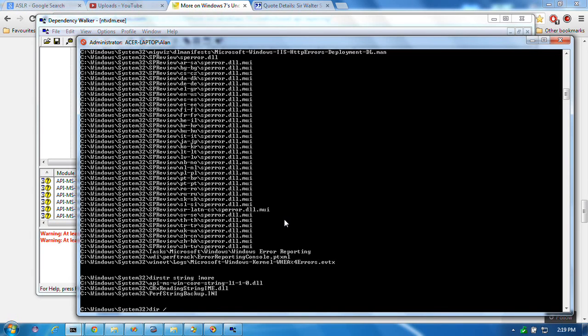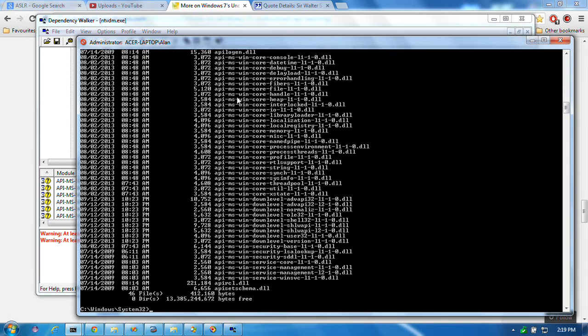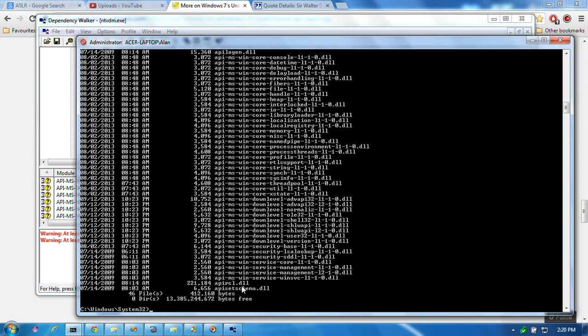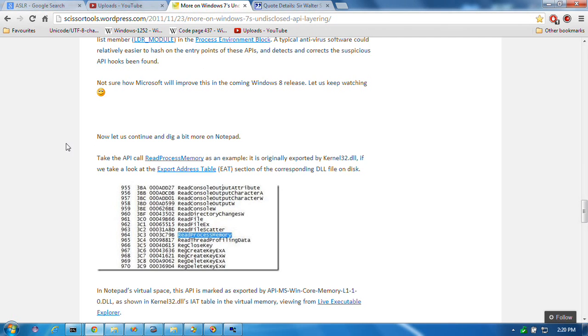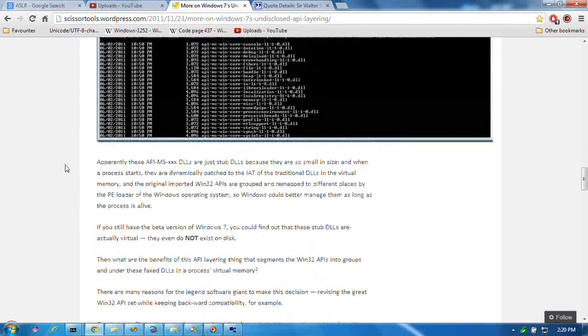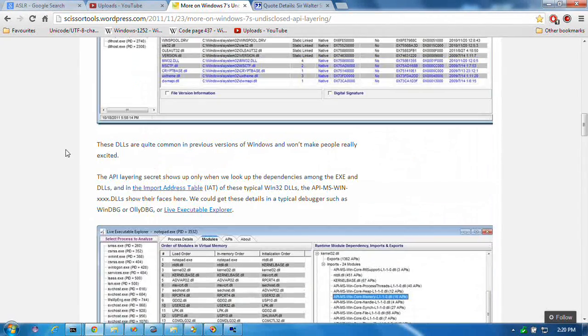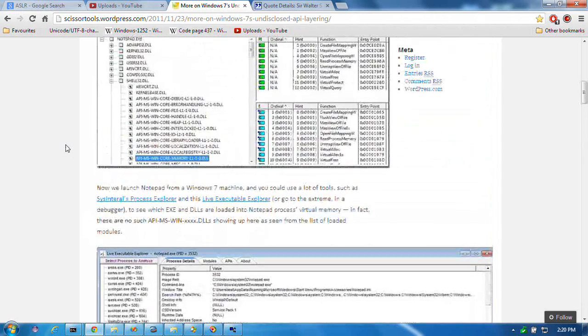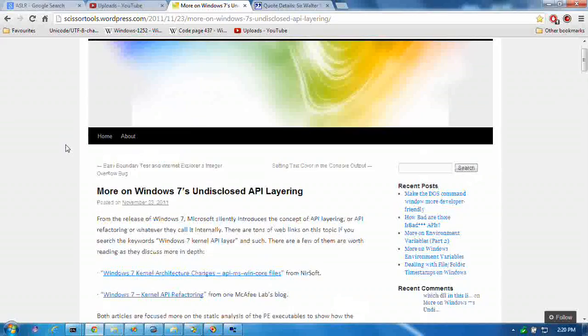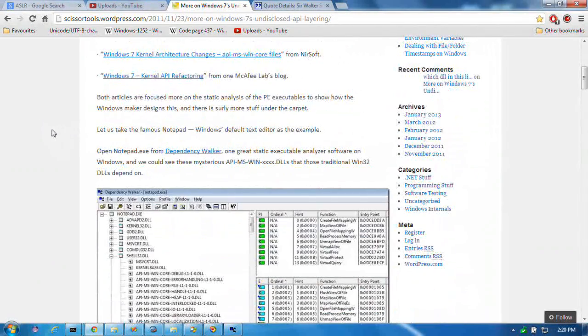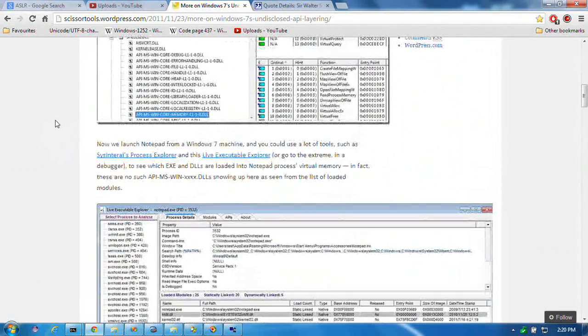I went dir slash API star, and then a whole bunch of these things, right? And they're all quite small. And I found this article online. And what these things are, according to the article, are like stubs. Okay? And this is something called API layering.